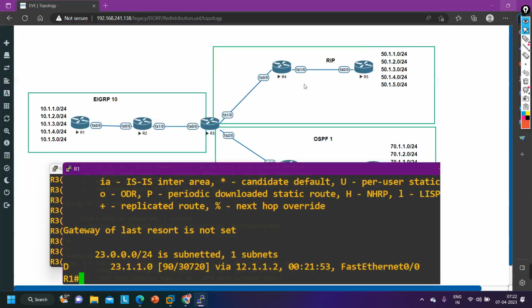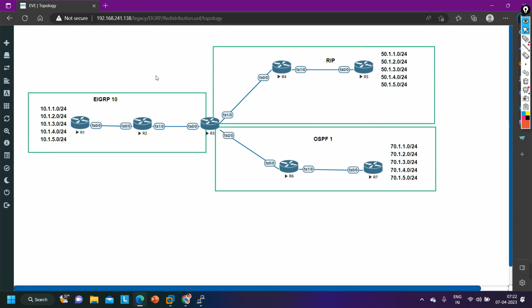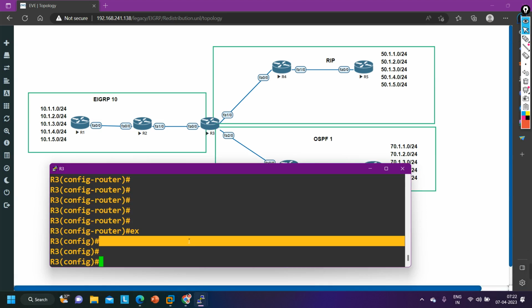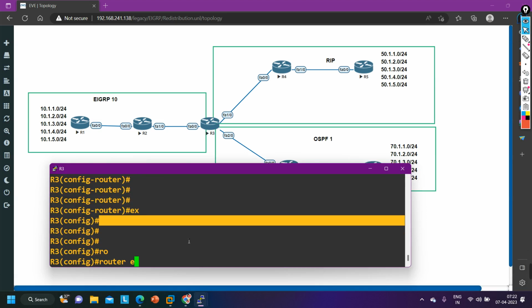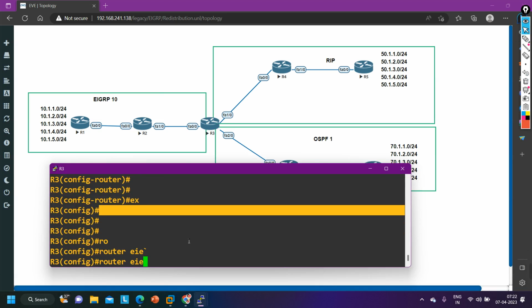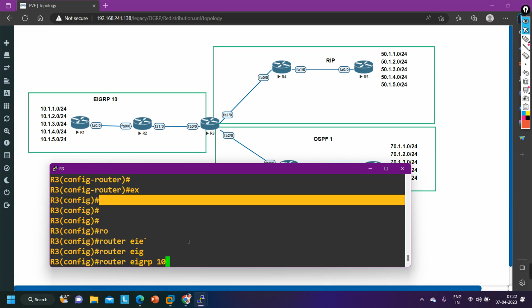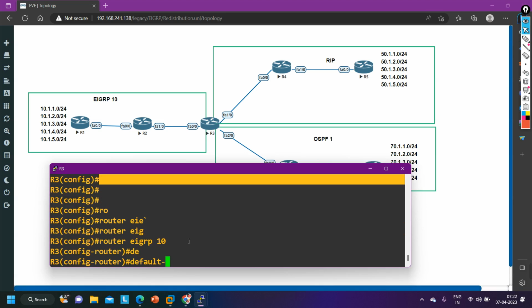Now this time, I am going to define the K values on router number 3 as default K values. Whenever we perform redistribution of any routing domain prefixes in EIGRP, we don't need to define K values again and again. So see, here I will say router EIGRP AS number 10, and default-metric.